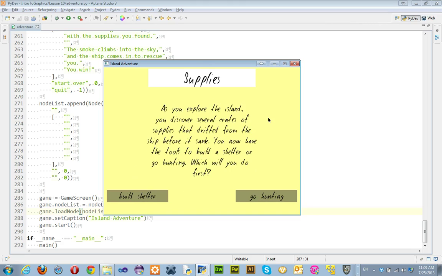So supplies. As you explore the island, you discover several crates of supplies. I'm trying to read this bloody font. They drifted from the ship before it sank. You now have the tools to build a shelter or go hunting. Which will you do first? I like hunting. Forget the shelter, right?